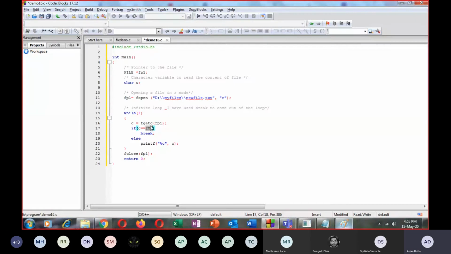So c is equal to fgetc of fp1. If it is the end of file, then break, else print it. After printing all the characters, I will close this file. First I opened this file, and after using it, I am closing this file. fclose is for closing a file.